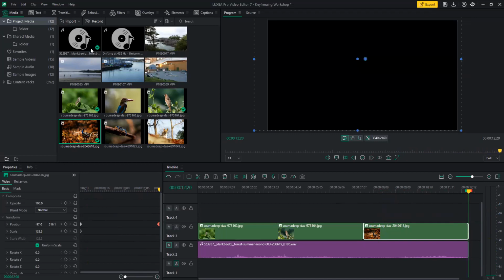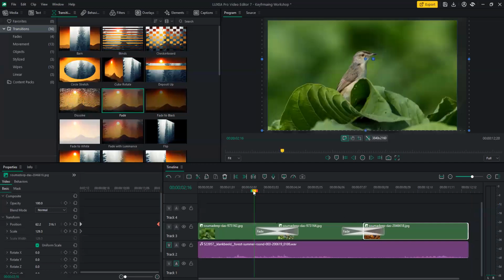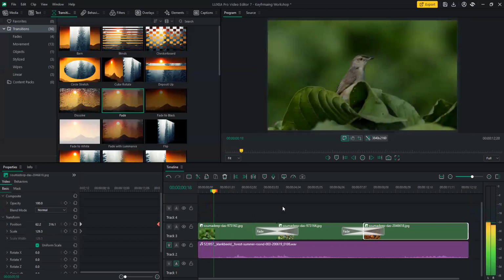If you want to add dissolve transitions, just go to the transition menu on the top and select fade. Now we can add fade between all of our images.